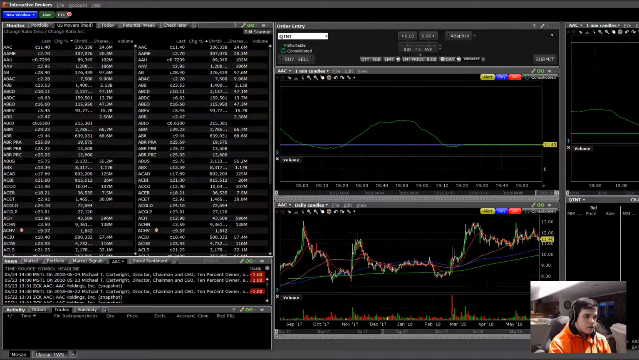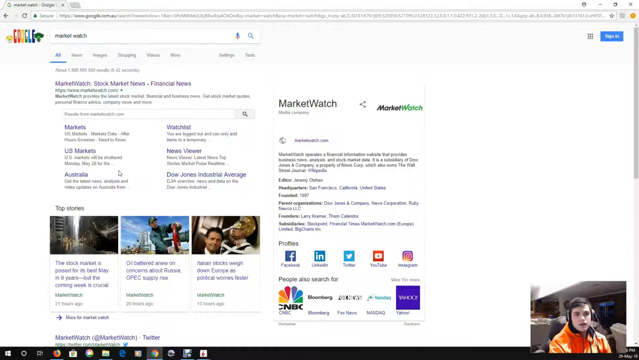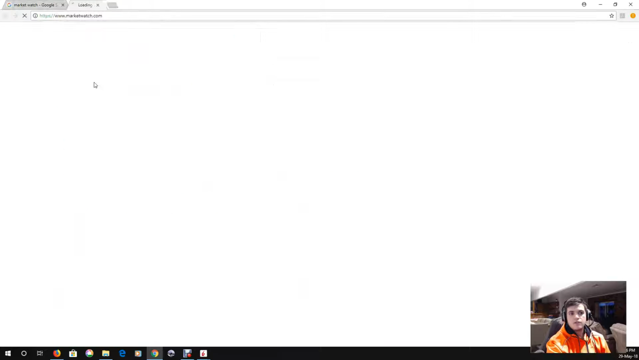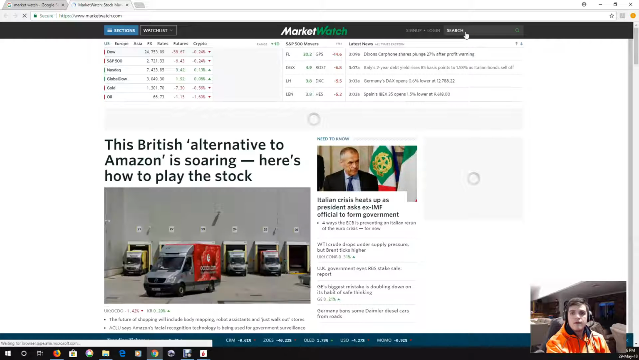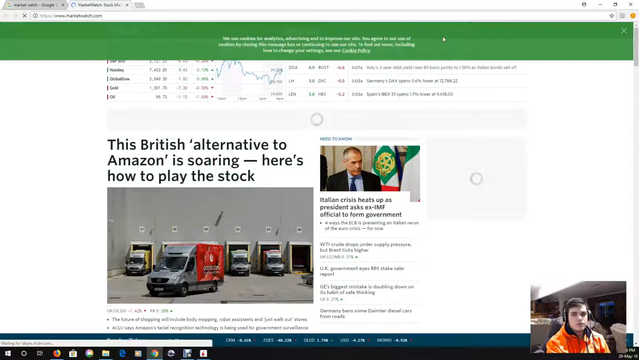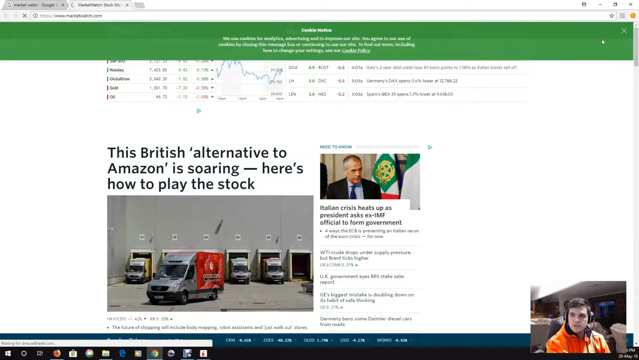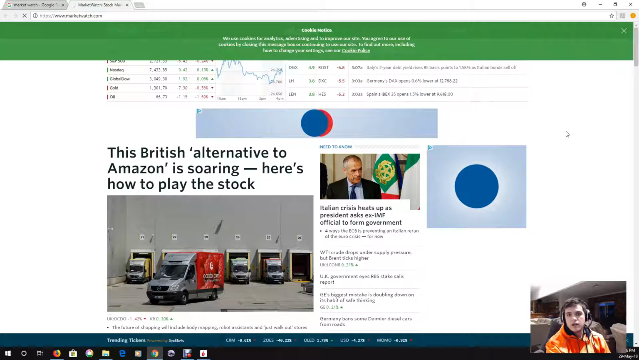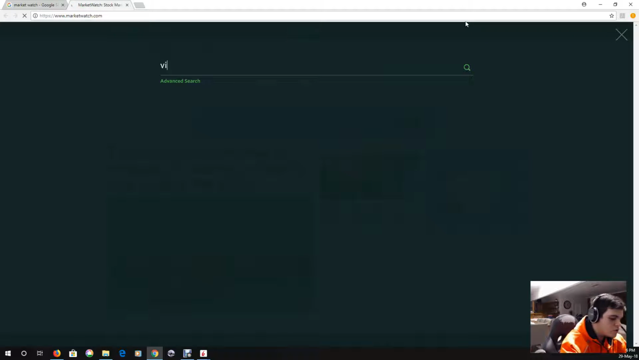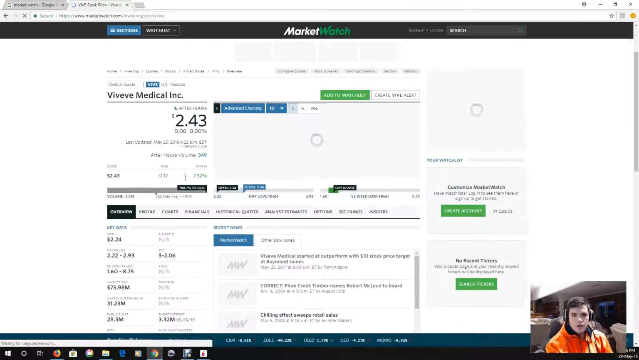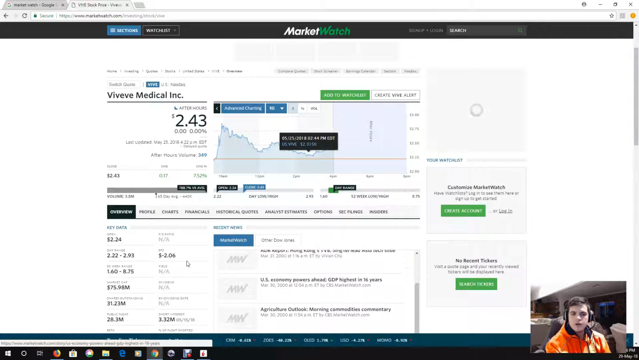So the way I find the news is, again, I open up Google and I type in MarketWatch. Again, this is a free website where you can just go in and find out valuable information on stocks. So in this case, I'm going to use a stock I traded last Friday. I'm going to use VIVE here. So it opens up, and it'll tell you the price.